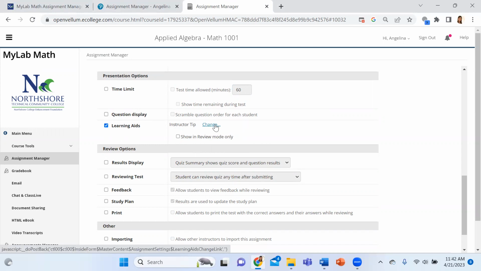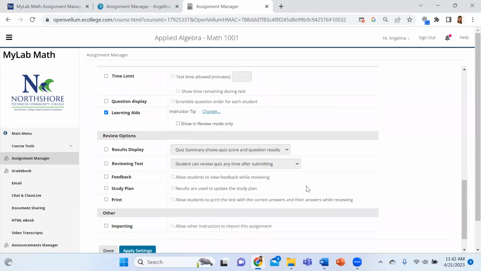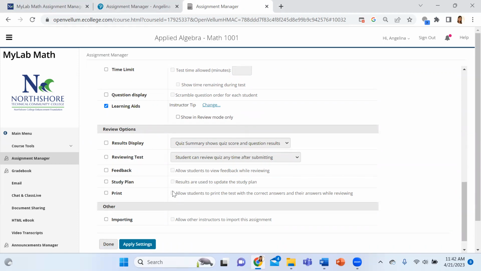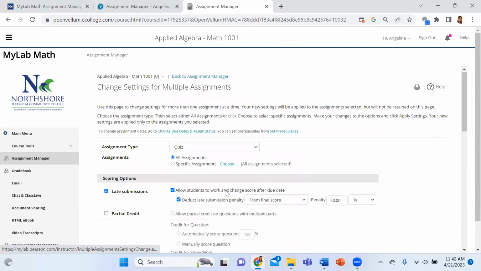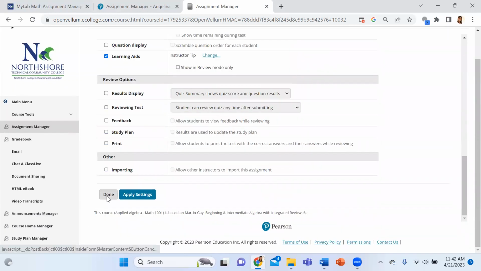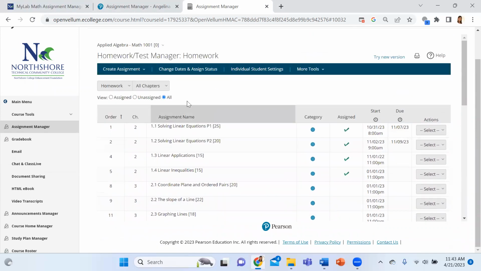Learning aids, I would take all those off for quizzes, depending on what you're using it for. You have the option to change that. You have the option to not allow them to review their test or quiz, or they can view it. So that's up to you. So this is where you find all of those settings. Make sure you hit apply settings and then click done. So then it's applied to all of your quizzes and all the homeworks.